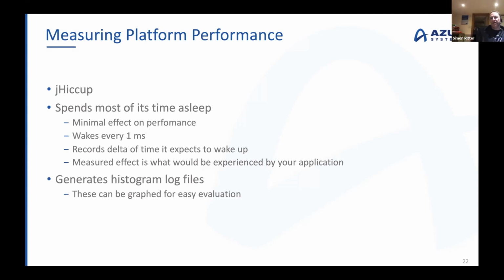Okay, so how can I show you that this actually works? How can I prove to you that what we can deliver with Zing through eliminating garbage collection pauses really does what I'm telling you? To do that, we created this little open source tool called JHiccup. JHiccup is designed to measure the latency associated with the JVM itself and everything below it. So the operating system, hardware, networking, and so on.